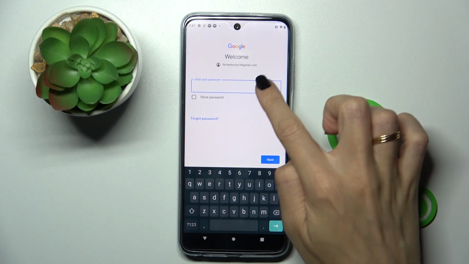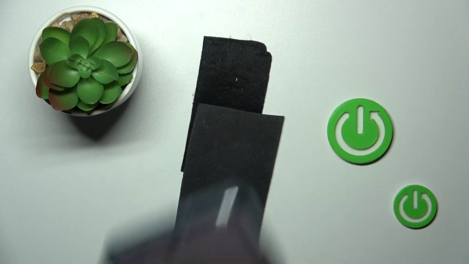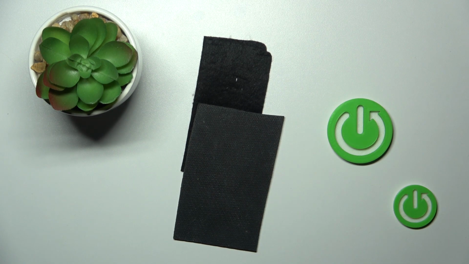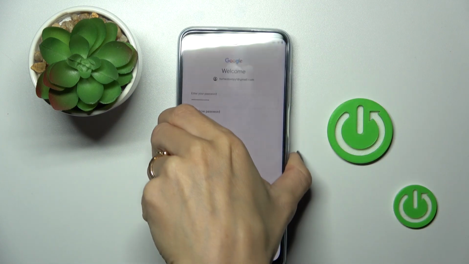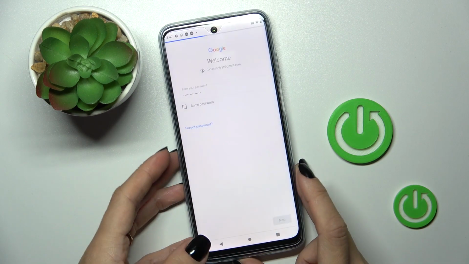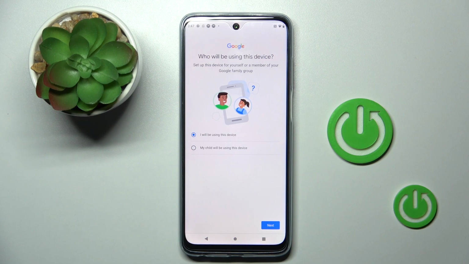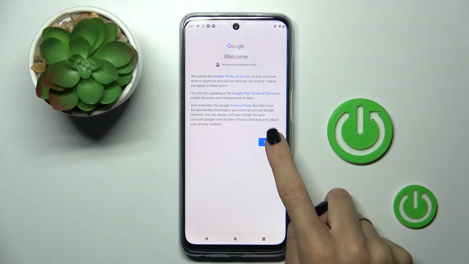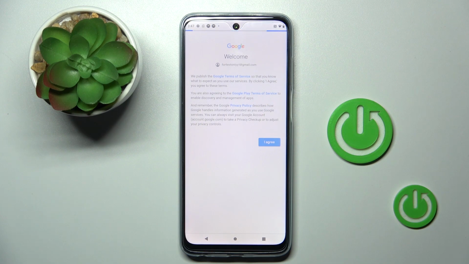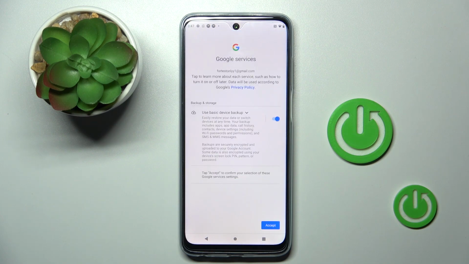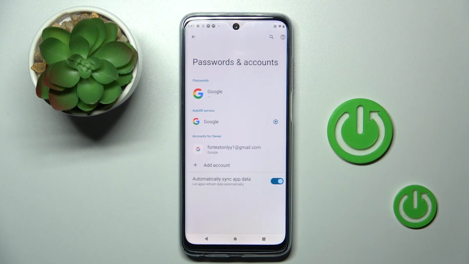Now enter your password. So make sure you let me do it off the screen. And as soon as the password is entered, tap on next. Then decide if this device is yours or if it belongs to your kid. Click on next, tap on I agree. Click on accept. And that's it. As you can see, the account has been added.